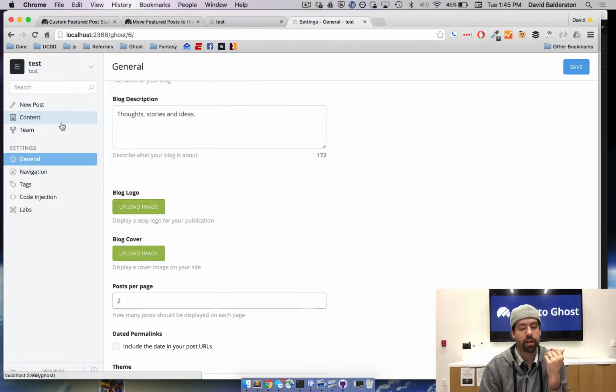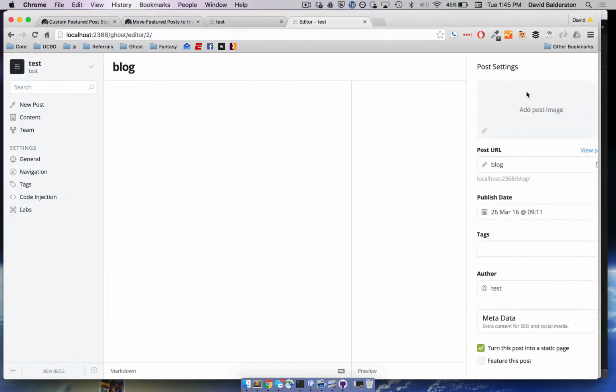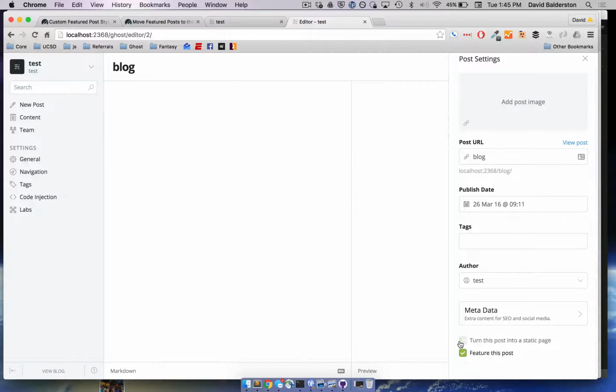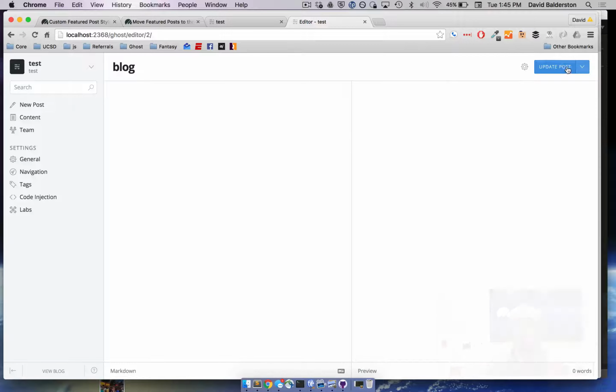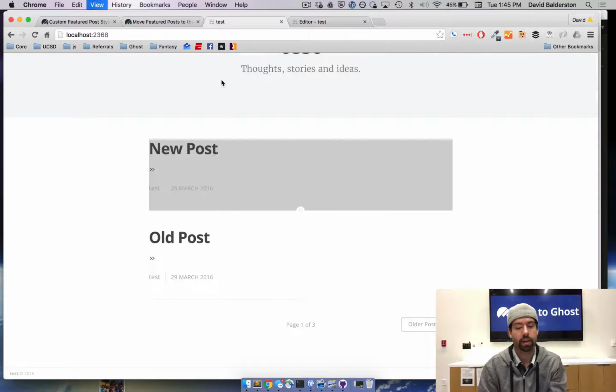So if I go to content and go down to blog, this one, and I feature this post, and make it not a static page, and then I go back and refresh, you see it's not going to show up here because it's not within that first 2 set.